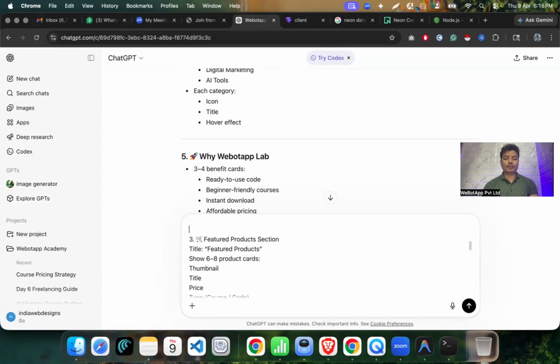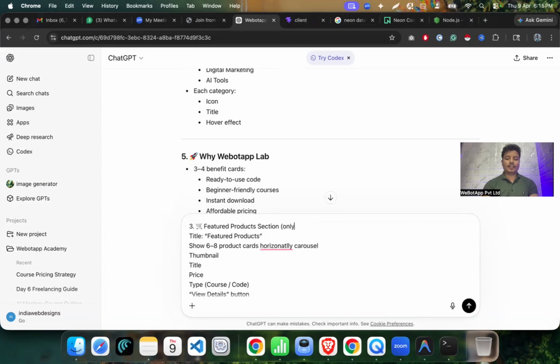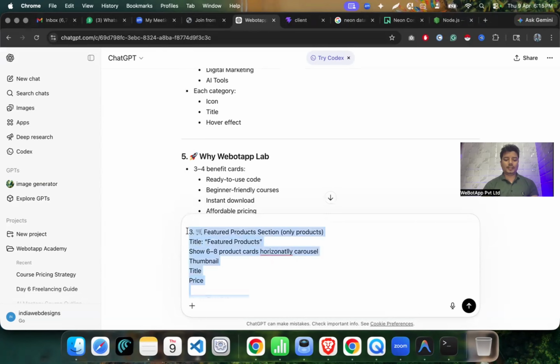Then we will go to featured products. So featured products, 6 to 8 product cards horizontally, a horizontal carousel I need. And here I need only products. Okay. Few details. I will copy it.